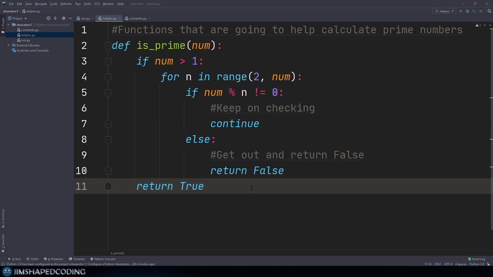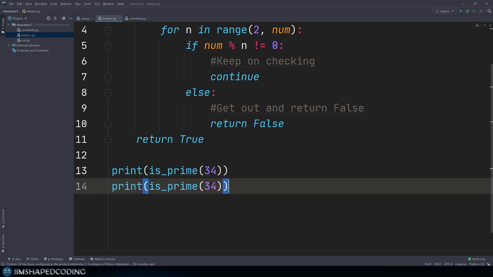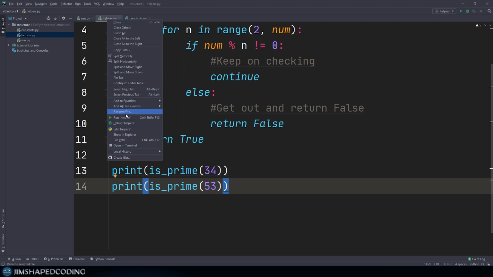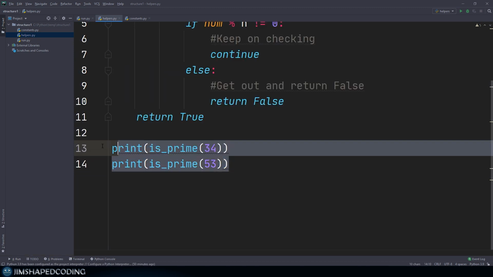Now, to actually verify ourselves in here for a second, we could basically print and call the is_prime, and then we could try to test this with a number like 34, and obviously this is not a prime number. And then we could also test this with a number like 53, that I already know is a prime number. So now we could run the helpers.py file, and you can see that the first result is false and then the second one is true. So this means that the function is actually working great.